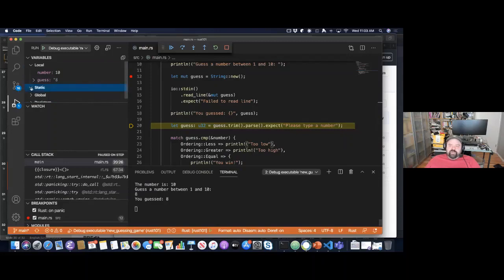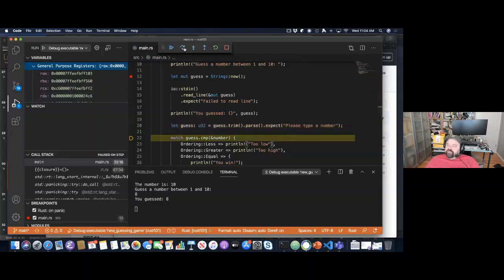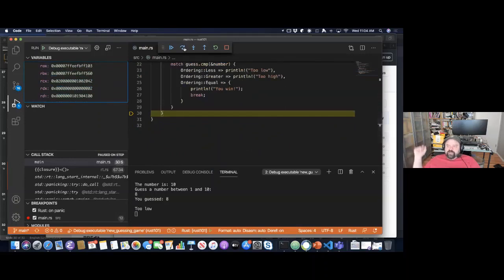Notice it even gives you visibility into things like the registers. So if you're doing some low-level stuff, you can see what the actual CPU registers are. You can step into the match and everything else. So we have a very nice, robust environment in VS Code with the Rust extension.